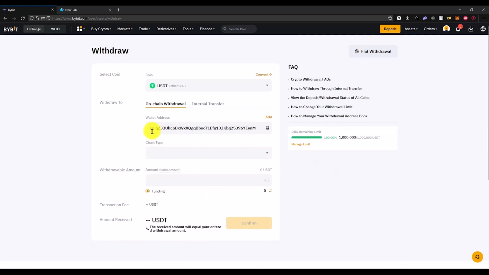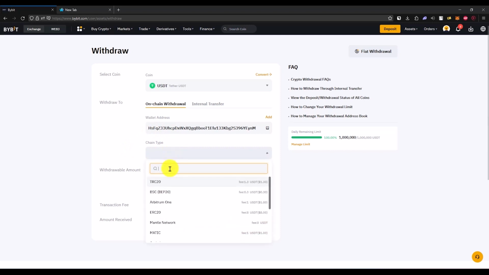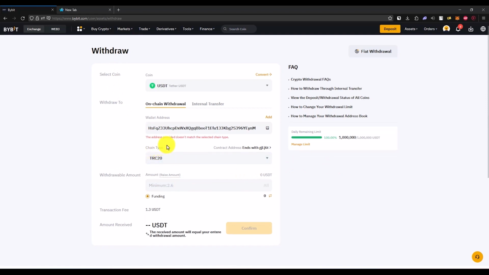Now, once the address is all pasted, choose the chain type. So just simply choose ERC20 right over here, or depending on the crypto chain that you're using, you have to choose the withdrawal option right over here. And make sure to choose the withdrawal network over here, because if you choose a wrong withdrawal network, you will lose your crypto forever. So just keep that in mind.